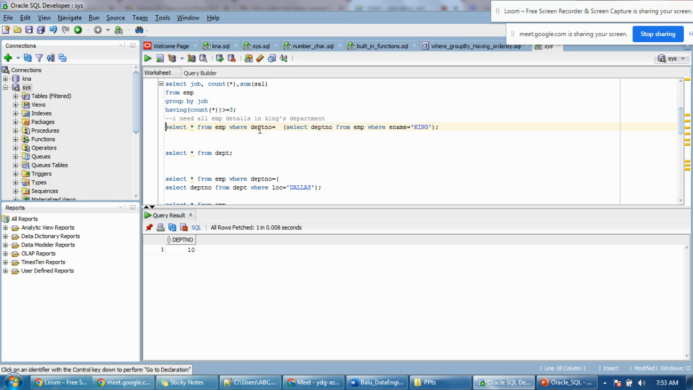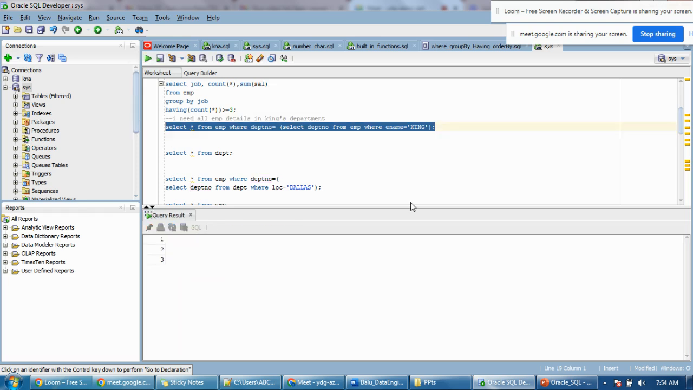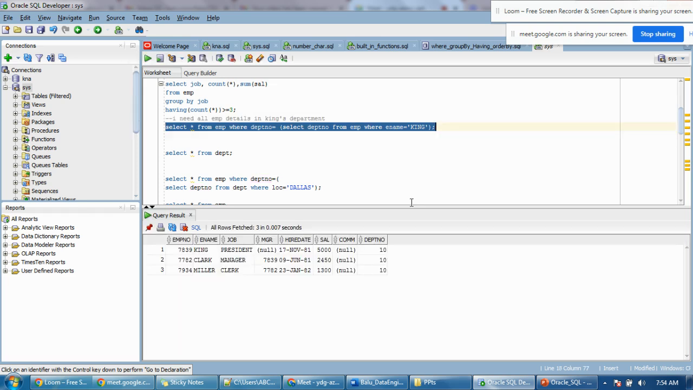This is called the main query, or parent query. That department number we can pass to the filter: department number equals this. If we pass this query's result to the where clause, we can get the 10th department details. Are you getting my point? Is there any confusion?